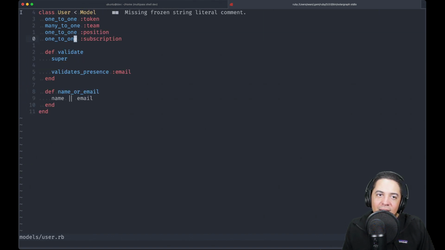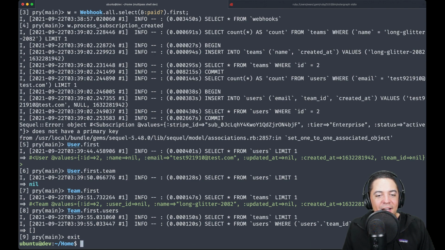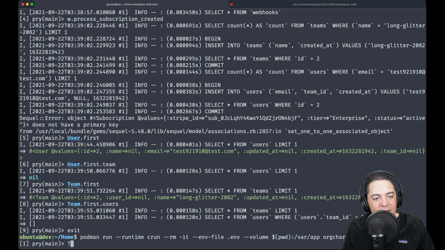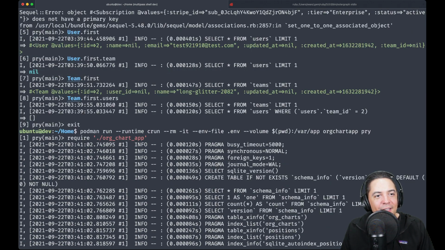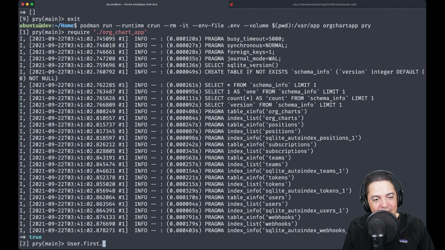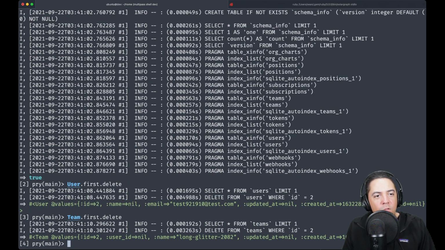Okay. Yeah, I'm similarly confused by, you know what, let me just do this. I'm similarly confused by like it has many belongs to or whatever, but it's also confusing if you just do many to one and one to many. Let's see, first delete, team first delete. Okay. Yeah, I need to figure out, like, how do I save pry history between Podman runs? I gotta figure that out.